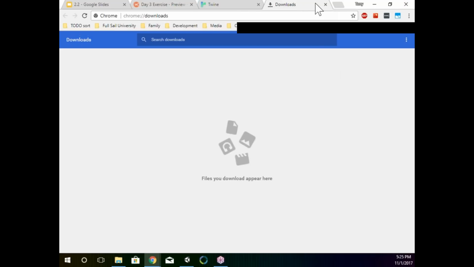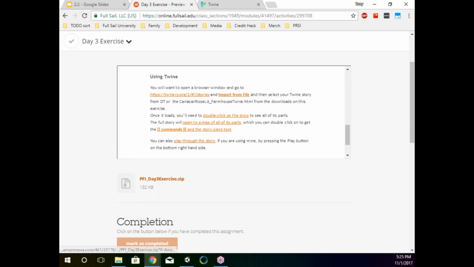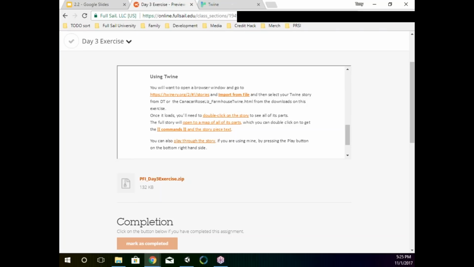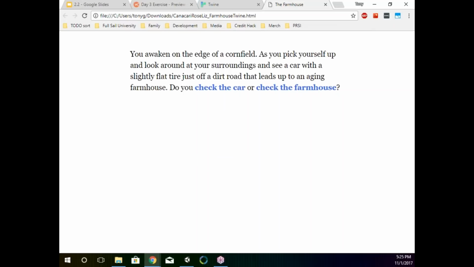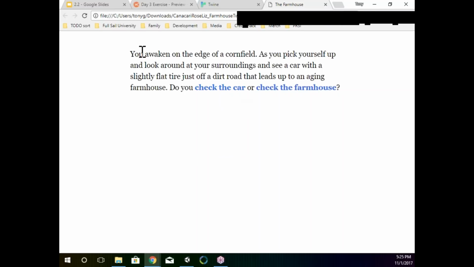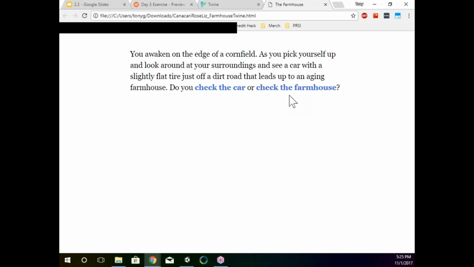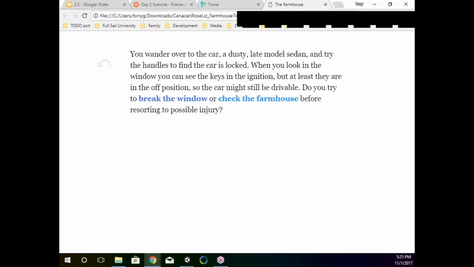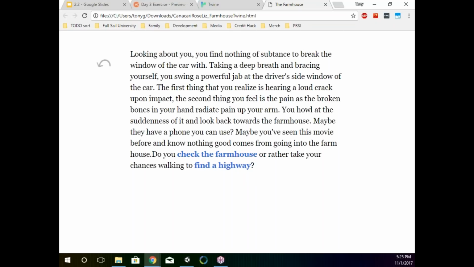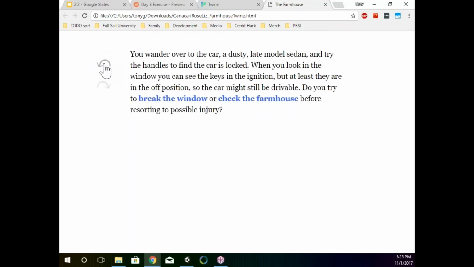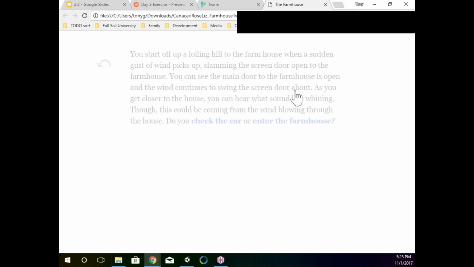Okay, so inside this zip were a couple of files. If you ran the farmhouse Twine file, it's just an HTML file, just seeing it in your browser, you would be able to go through and read some bit of description, and you have options, option A, option B. And if you clicked through these things, you could continue down the path and basically play your own story. You had a back button over here to undo your previous action and maybe try a different path.